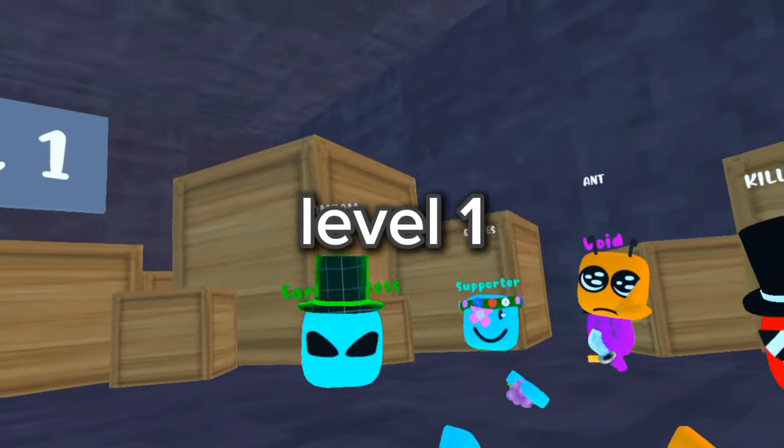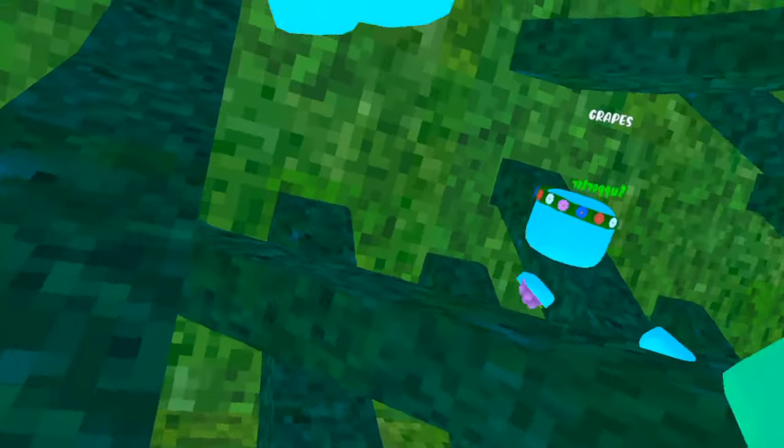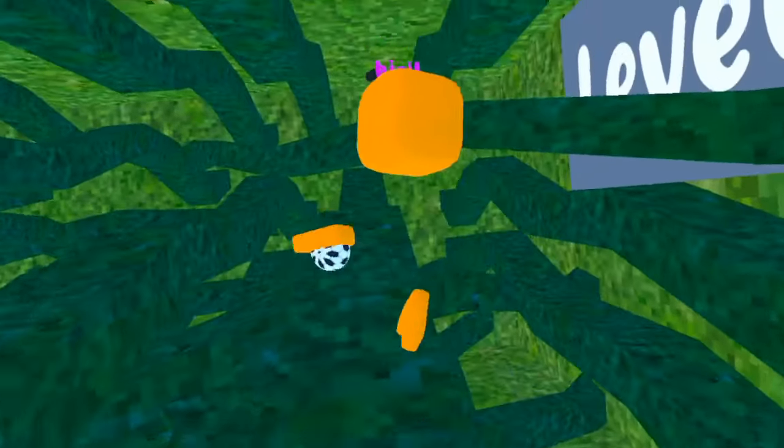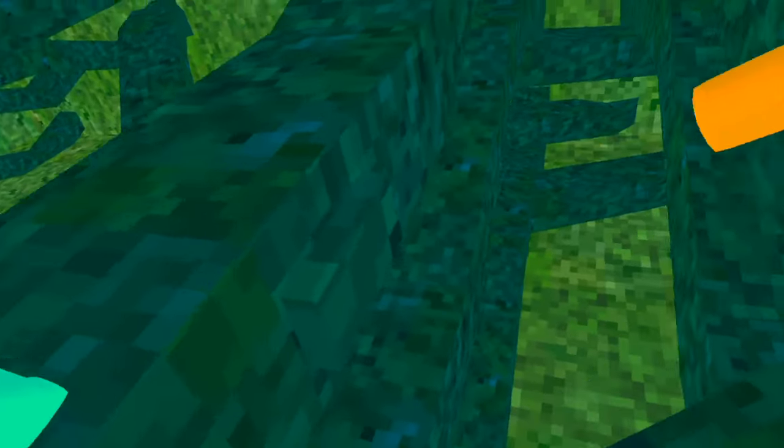So for level one, we're gonna want to walk over here, and the button will be on the side of this crate. Okay, this one is pretty complicated. Took me a couple minutes to find. But the next one is gonna be way left, go on top, and then it's gonna be right there when you go up.